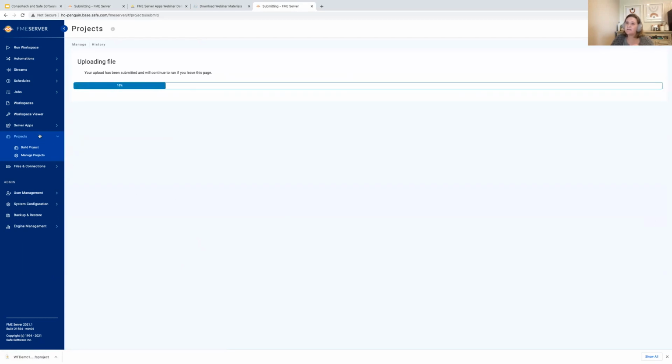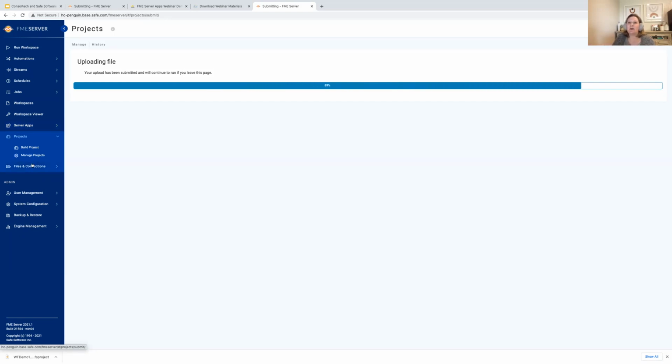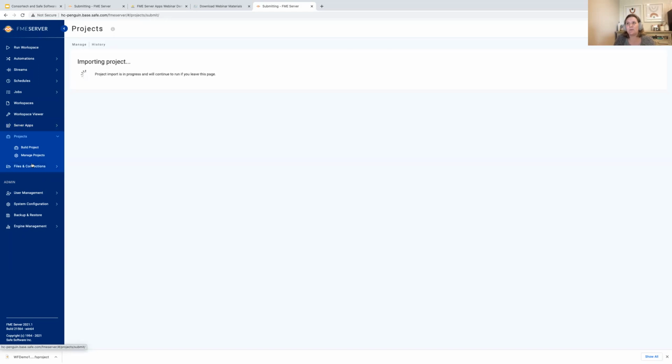And then as soon as this is uploaded, that gallery app and all of its contents is going to be available to now be used on this FME server. So projects are just a really handy way to try and move different items from one FME server to another. As Leslie said, they come with their challenges.